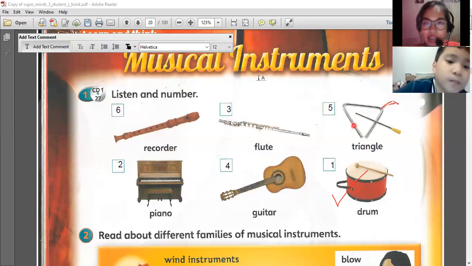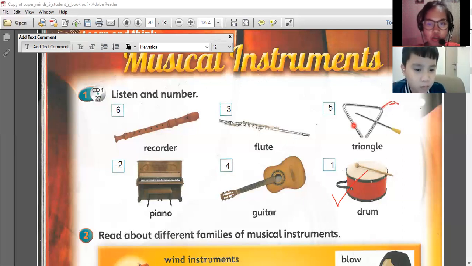Okay, so let's review the musical instruments. First is drum. Please say drum. Please repeat after me. Drum. Yes, drum. I want to hear it from you. Say drum. Drum. Okay, next. Piano. Please say piano. Piano. Okay. Next is flute. Flute. Okay. Good. Next is guitar.